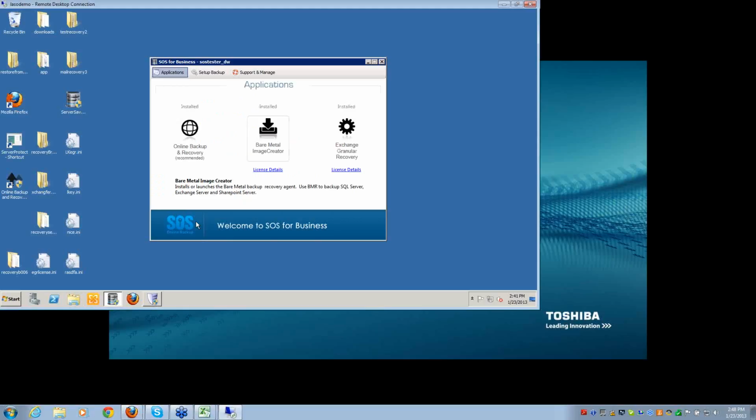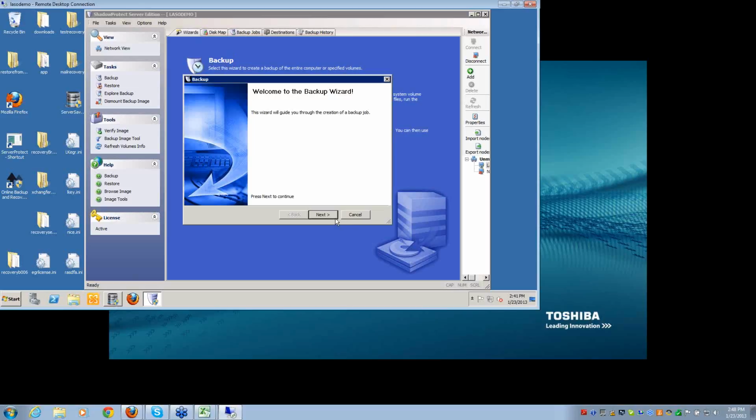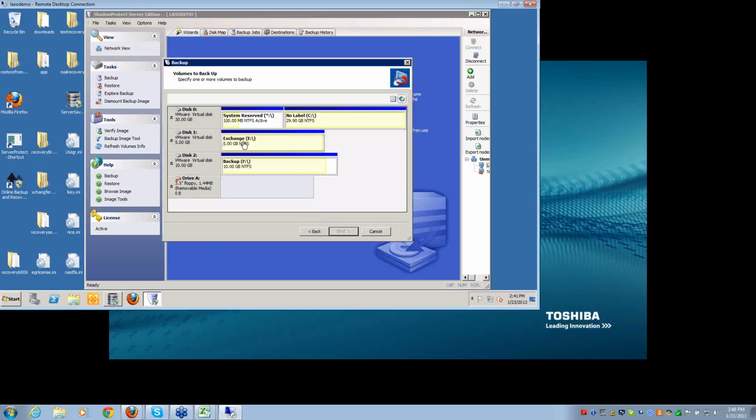All right, so Bare Metal Image Creator, we have that launched. It's ShadowProtect, so those of you familiar with ShadowProtect will be familiar with what we have going on right here. Create a quick backup. So we're in the wizard. It's going to ask us to select a specific partition to create a bare metal image backup of.